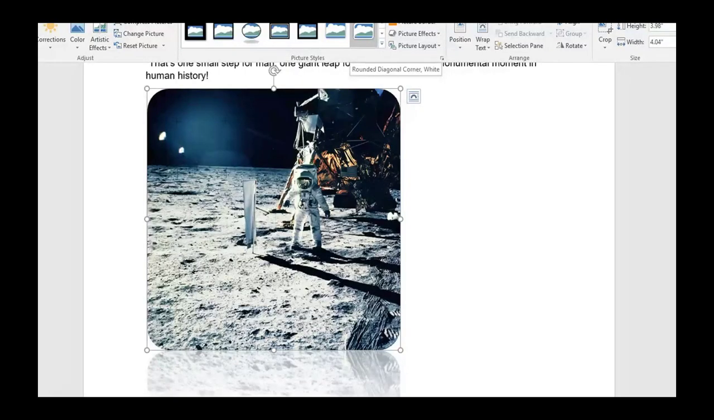So on this one, I'm going to apply a picture style and effect, and in this one I have applied a rounded diagonal corner white, and you can see that's highlighted up there. When I selected that up above and you hover over it, it'll tell you exactly what it is. So this is a rounded diagonal corner white, and you can see how that has changed that square image, and it's applied some round to it.